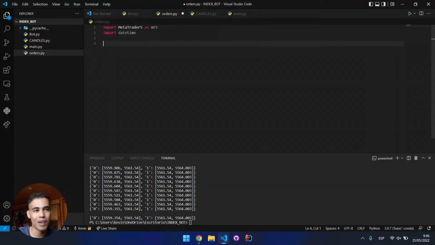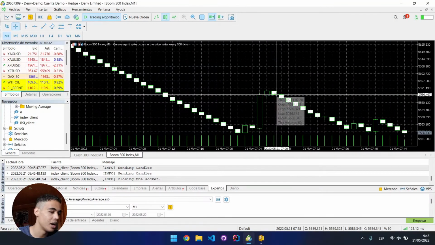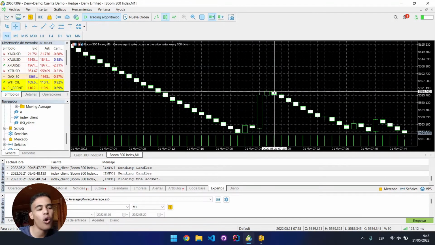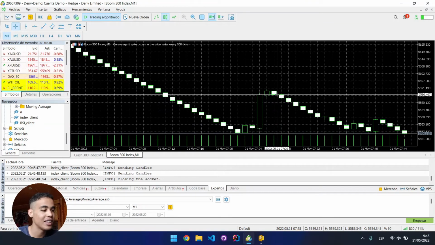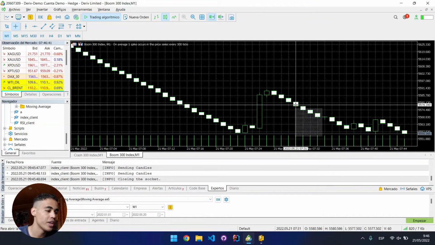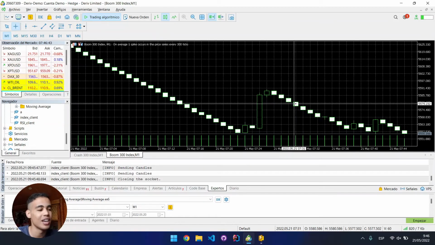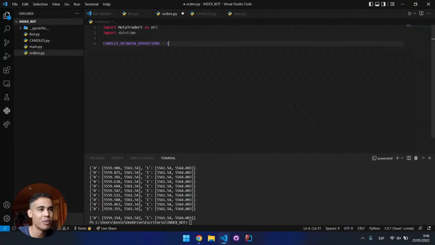We need to set some macros. First one, we need to say candles between operations. This macro is going to be very useful because we are going to say, okay, if you open an operation here, don't open it here or in the same candle. No, wait until, for example, 1, 2, 3, three candles have passed. So yeah, that is going to be very useful.